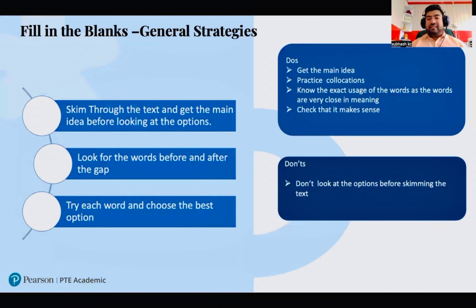So here are the do's and don'ts, you can see that. At first you need to skim the entire text, then look for the gap and guess which word might fit correctly, and use the hit and trial method. There's something called collocation. That means logical reasoning, the right word in the right place. If you are sensible enough, you will find the correct answer.